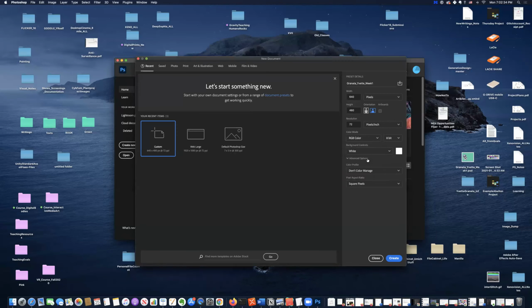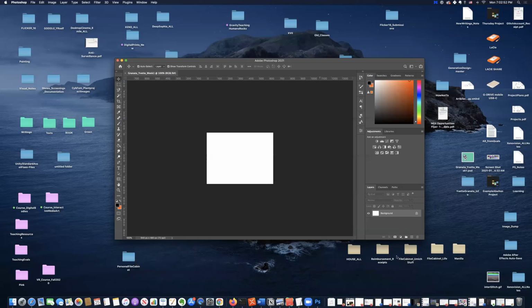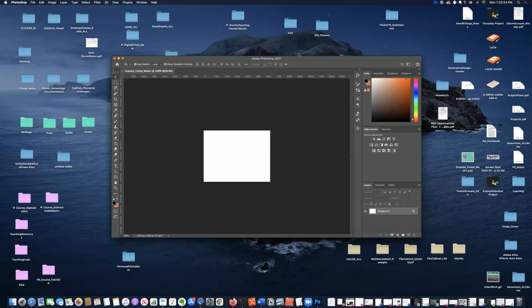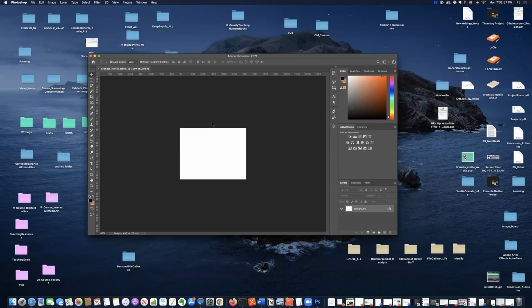And we want RGB color, which is also what we use for digital color. CMYK is what we would use for print. So RGB color, a white background, and we'll leave that as it is, and then hit create. And now we have our Photoshop canvas and our white square.